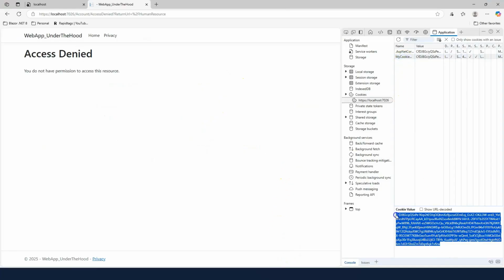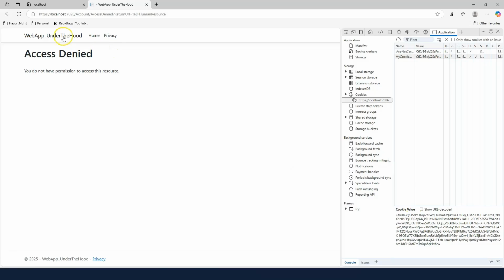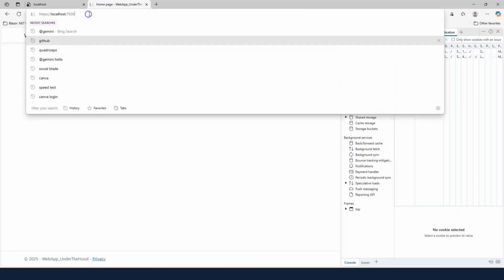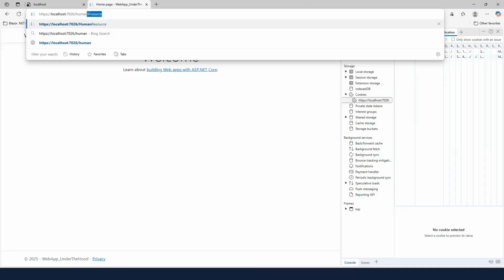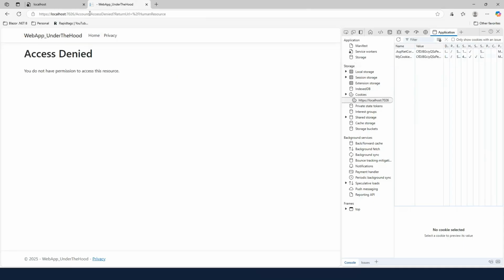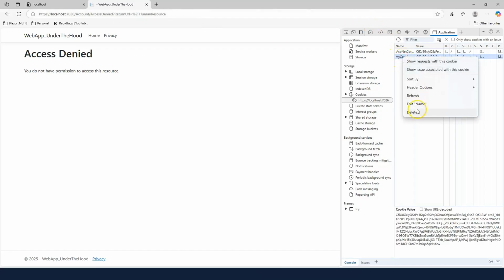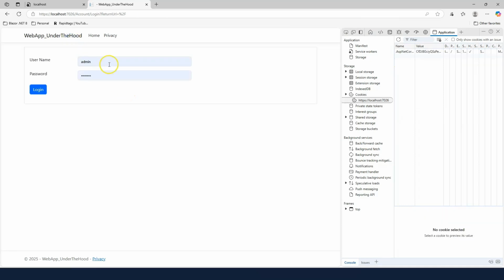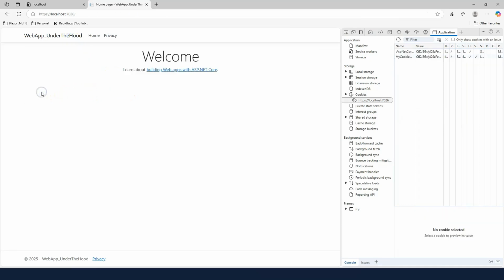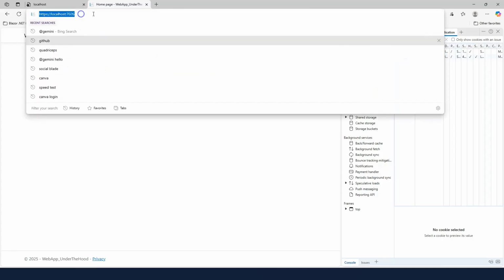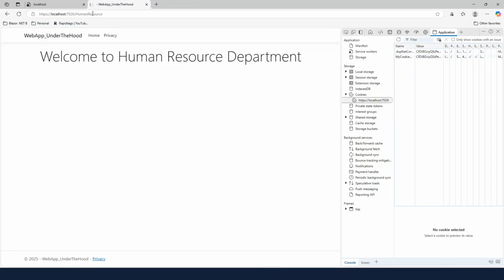Now, this cookie, we need to be careful here. This cookie still contains the previous value, which means that if I go to the home page again, and then try to go to human resource again, I'm still having this access denied problem, right? Because the cookie is still the previous cookie. So let's actually delete the cookie, and then let's go to the home page and click on login with the correct user and password. Now, if I go to human resource, you can see that I can see the human resource department page because I already have the correct claim with the correct value.